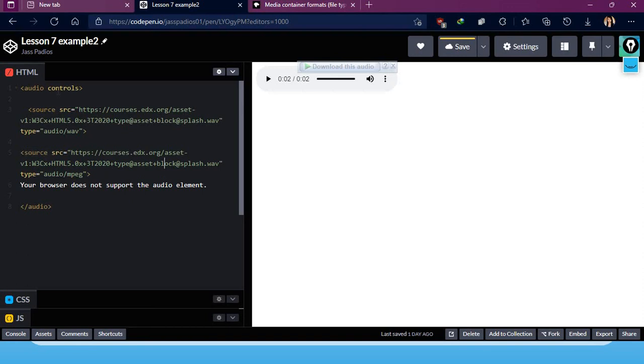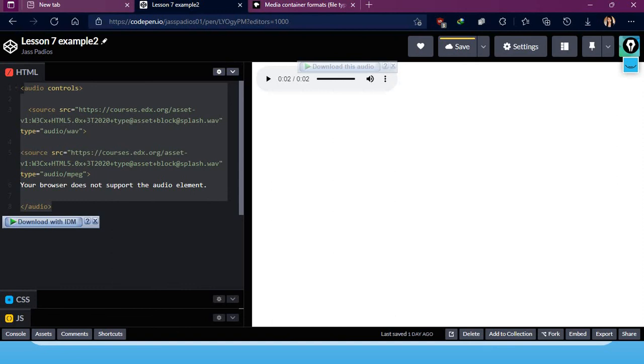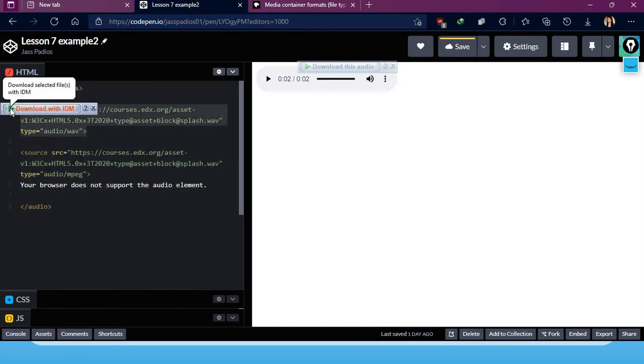Going back to this example, Internet Explorer does not support WAV. So if you try to play the file in Internet Explorer, the browser would have tried to play WAV, and it will fail, and it will then play this second source with the MP3 version instead.